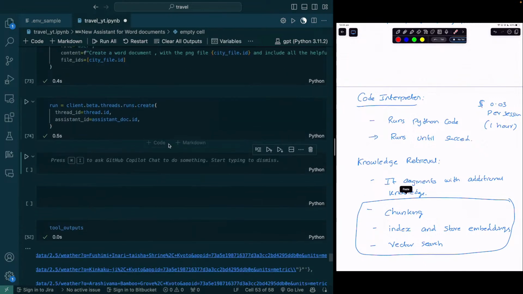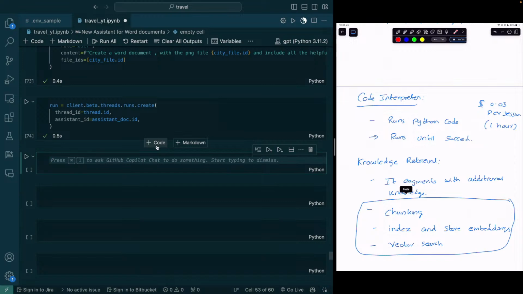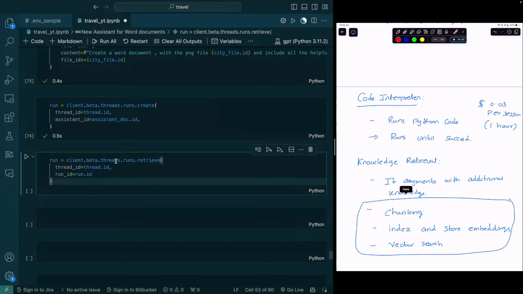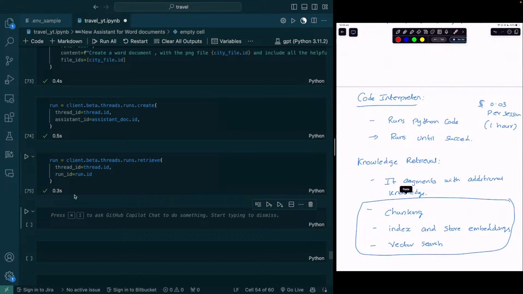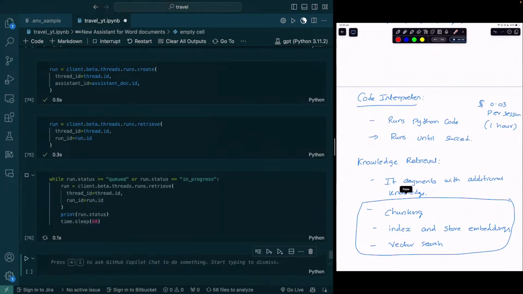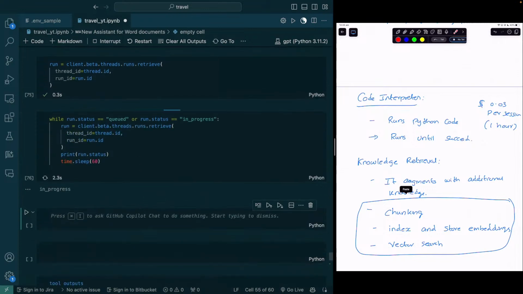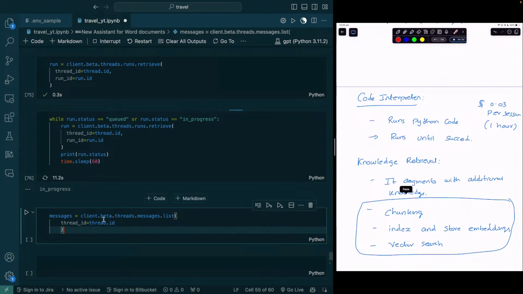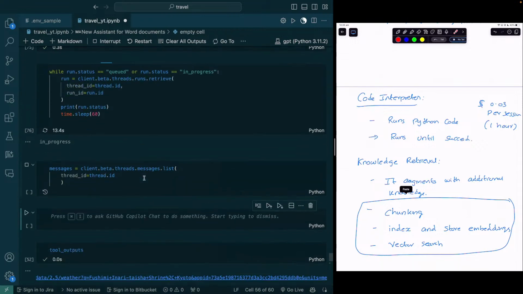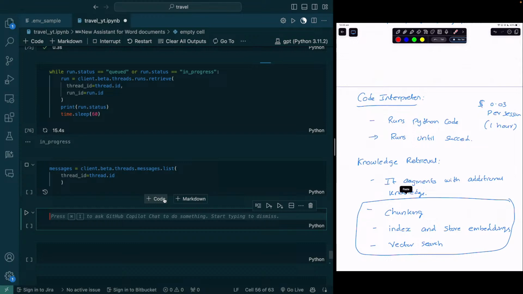Run won't give you any output because runs are asynchronous. Now I'm going to retrieve the run. To retrieve the run, you just use threads.runs.retrieve. We retrieve the run, then we can check the status. If the status is queued or in progress, we will print, or once it's done, you will see the output. So creating a Word document takes time, like 1 to 2 minutes. Let's run this. We have to wait 2 to 3 minutes.